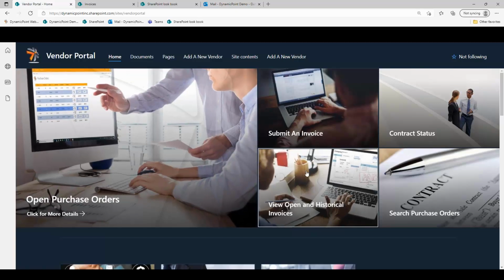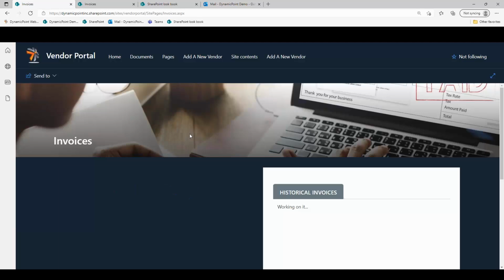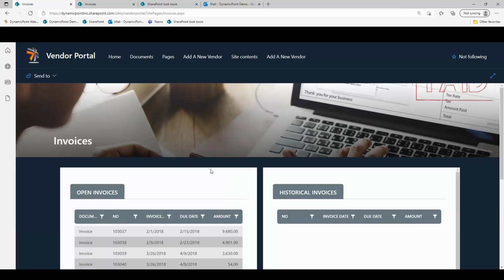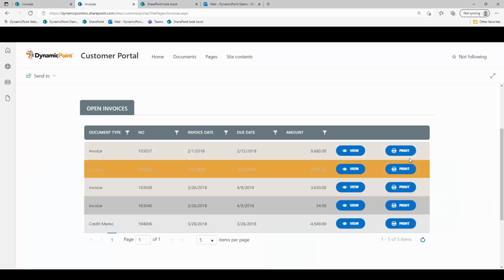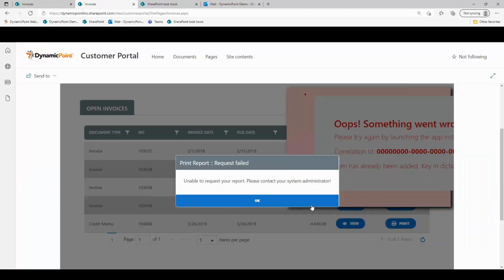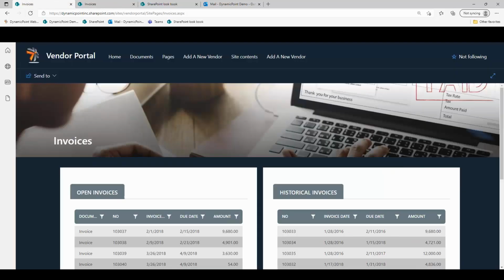Okay, other things you could do, such as look at invoices. Maybe I want to see the payment status on my invoices and which ones are open or which ones are historical. I also have a different option of how I've configured this with the print icon here. Oops, looks like I've already printed that one, but if I want them to print them, they could do that directly from the portal.